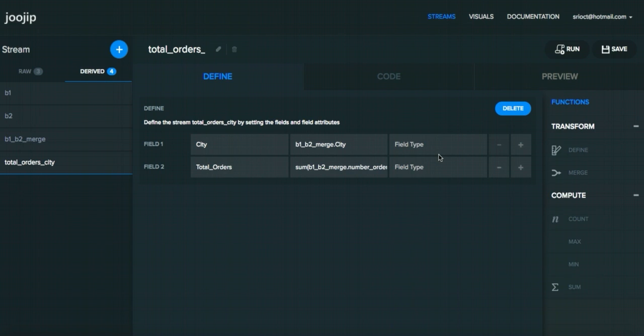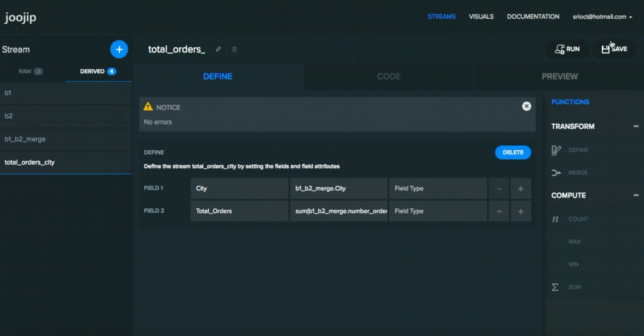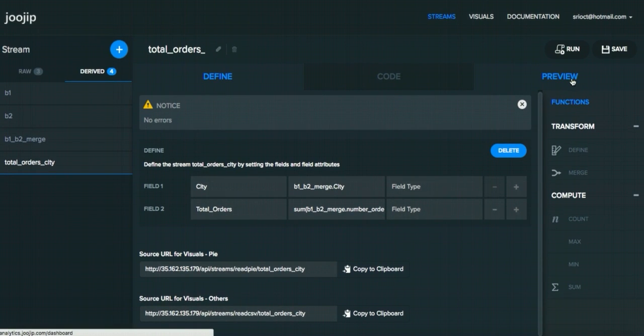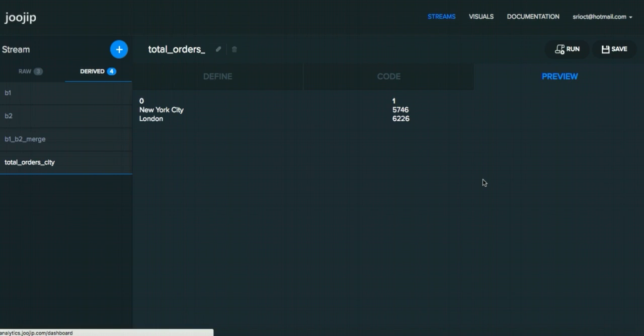We'll eventually disable these for derived streams for fields which already have their field types defined, but for now we just need to leave them empty. It says no error. Let me go ahead and save, and I'd like to preview it. So basically this is what you get. The first column is New York City, and the second column is the sum of all the orders fulfilled in New York City during the last 90 days. The second record is London and this one.